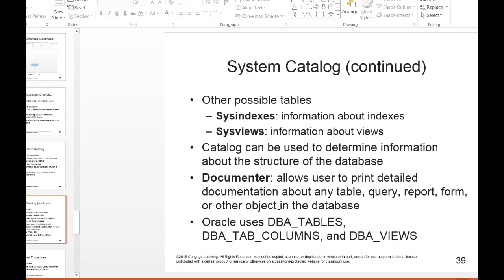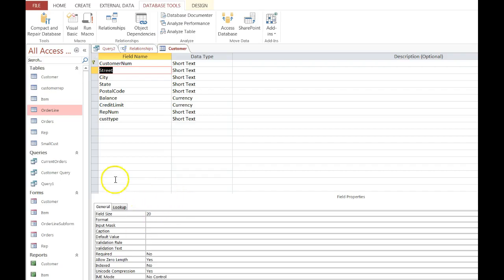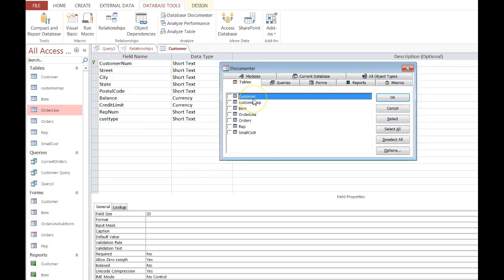We also have Documenter, which allows users to print detailed documentation about any tables, queries, reports, forms, or any other objects in our database. Oracle uses DBA_tables, DBA_tab_columns, and DBA_views. In Access, however, we can click Database Tools, and then click the Database Documenter button in the Analyze group. So we can actually use that to document the objects in our Access database.